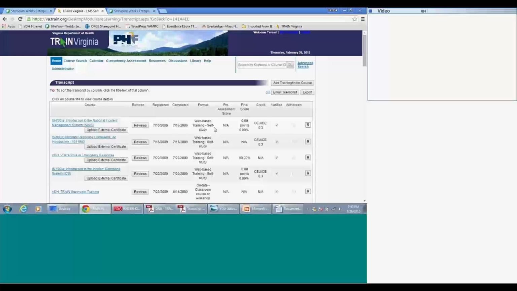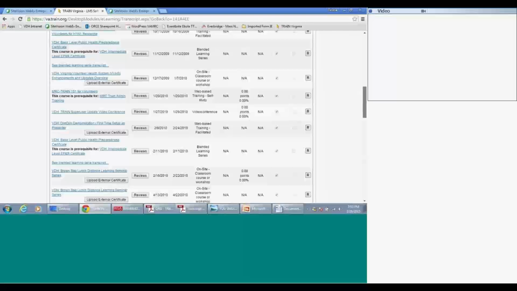But if this were a live course and the course instructor handed you a certificate, then you can upload it into Train. You simply scan it to your computer and then browse for it and upload it. So for the course this evening, there will be a certificate embedded in the course. So when you finish up the course, you'll be able to get that certificate.